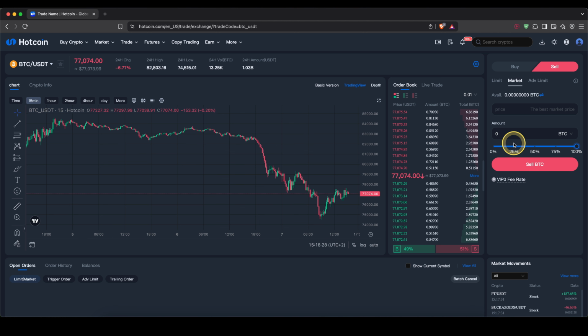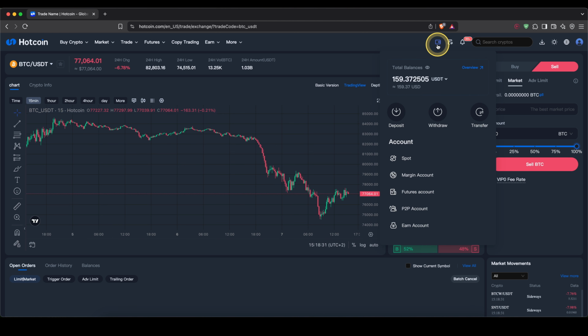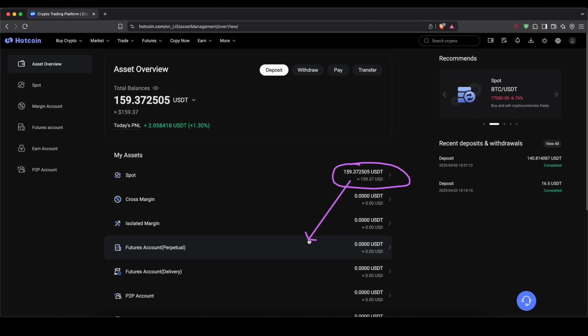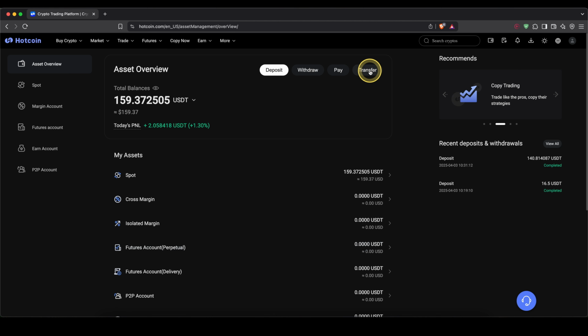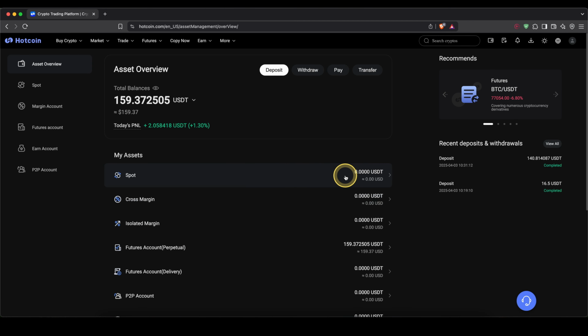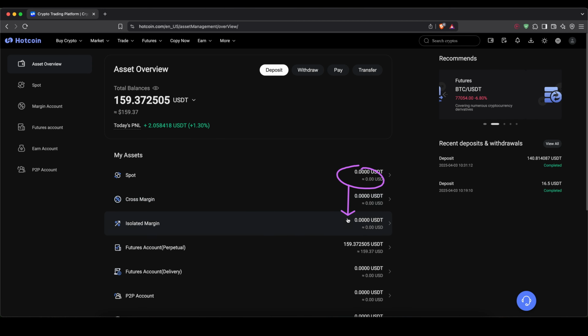Once we have it in USDT, we can go back to our assets in here and let's go to overview. And in our last step, we now need to transfer the money that we have in our spot account into our futures account right here, because we need it in here to then trade with it. And you can easily do that by just going up here to transfer and then choose from spot account to perpetual futures account, choose USDT in here. And for the amount, I'm just going to select all. And let's click on transfer. And then as you will see, now we've moved the money from our spot account into our futures account.